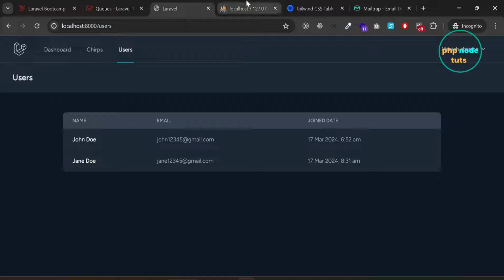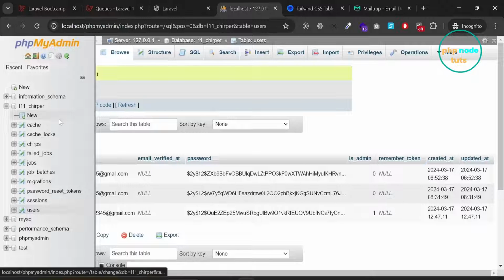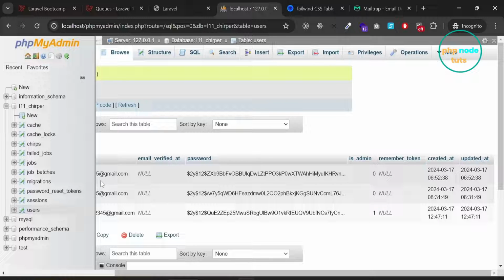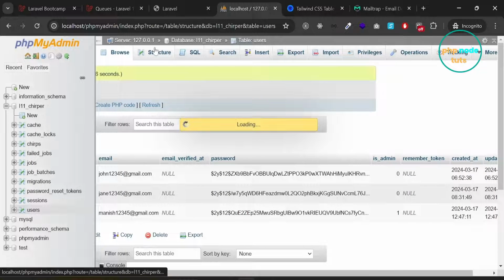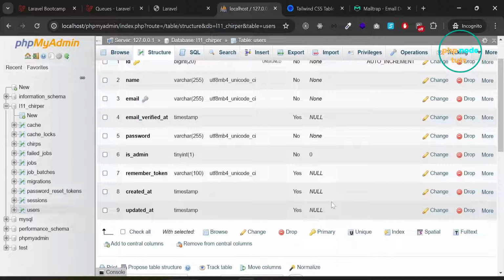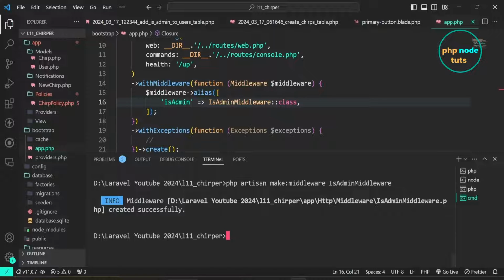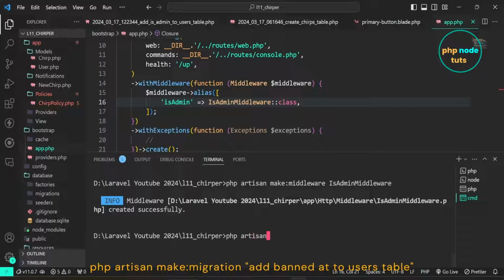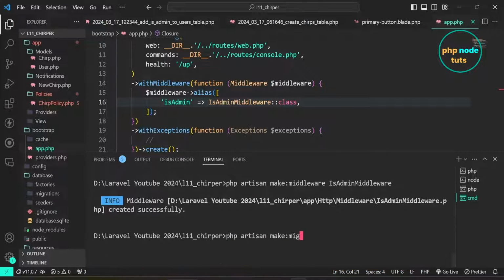Open phpMyAdmin. Click on the users table. We will add banned_at field after the updated_at field. Let's create a migration. In your terminal, type the command php artisan make:migration in double quotes, add banned_at to users table and press enter.